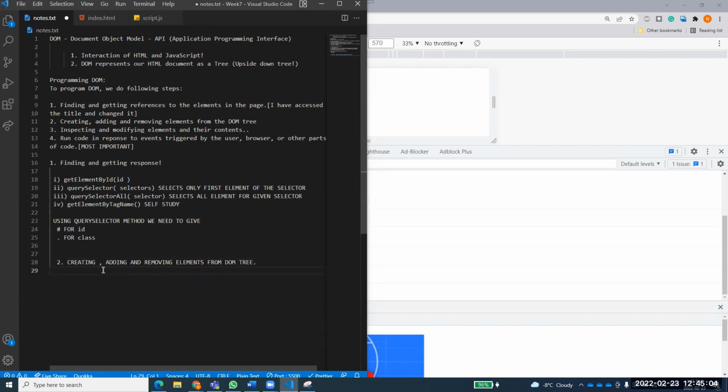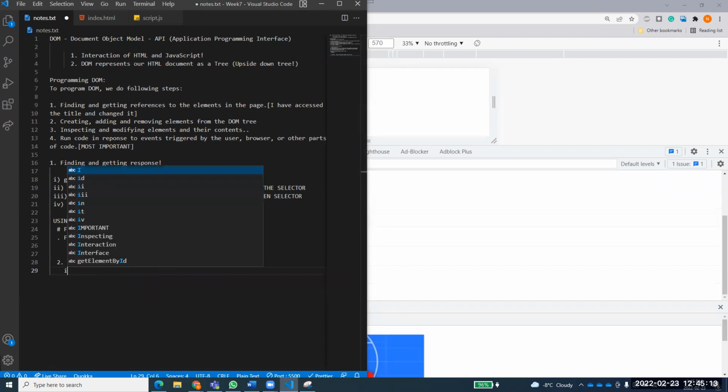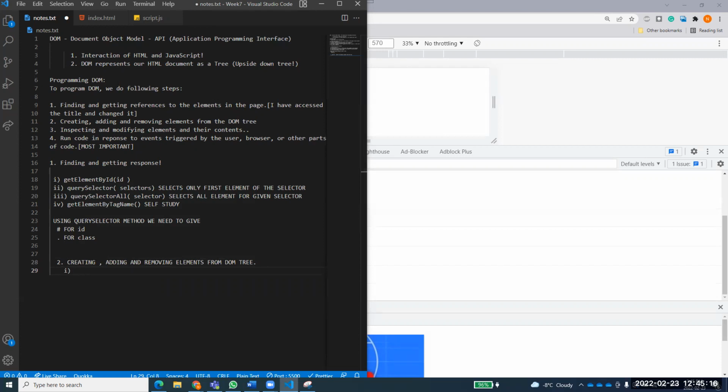Now I'll talk about how you can create elements. There are multiple functions for that as well. Let's talk about the first one. The first function is createElement, and we give the name of the element. I'll talk about that and give you an example over there.